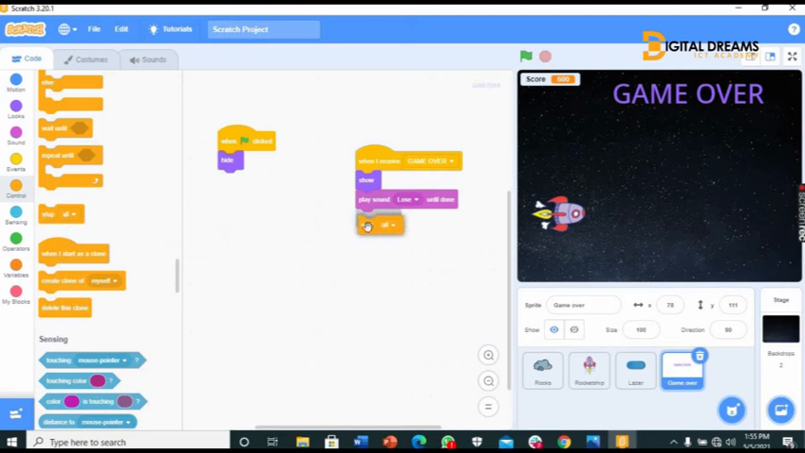Put this under play sound lose all. And with that done, the last thing that is left to do is to take the codes. When I receive game over, stop other scripts in sprite. We can edit the all to other scripts in sprite. When I receive game over, show, play sound and stop other scripts in sprite.